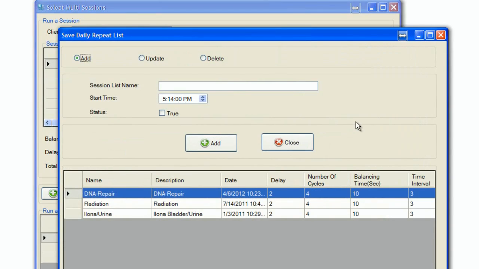Let's say you wanted to run this particular session, set of sessions for different clients every day starting at 5:14 p.m. Well, let's say 5:15. And of course you could dowse for this to find out exactly what would be the best time to start these sessions. Call this also example one. And now when I click on true, I click add, this set of sessions will run automatically every single day at 5:15 p.m.